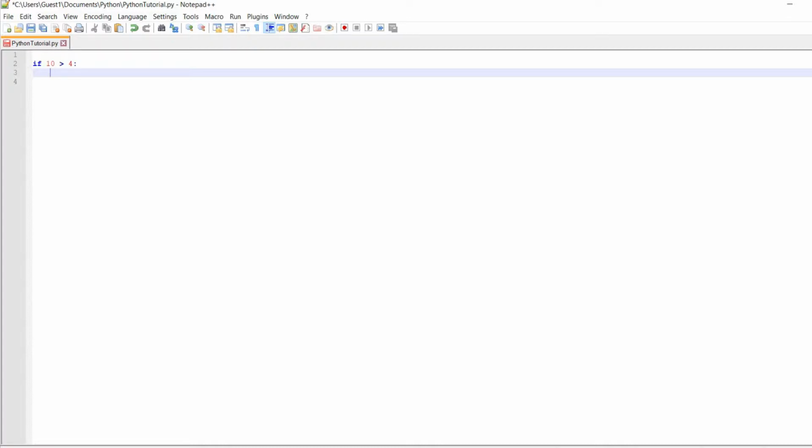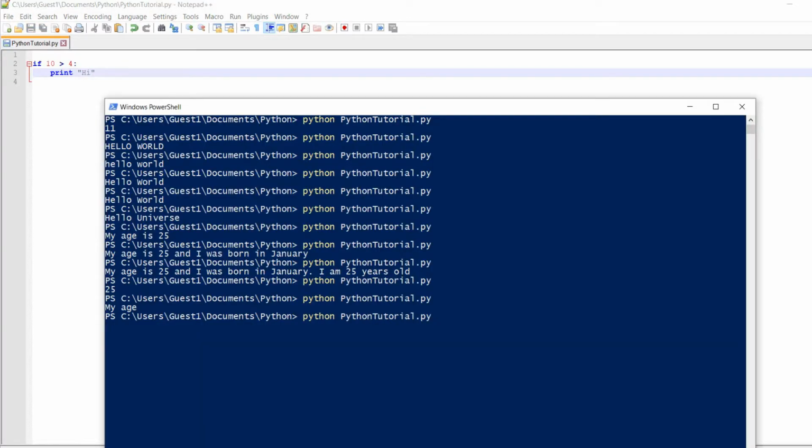Okay, now we've put what we want to happen if this condition is true. And I'm going to print hi. Now we can run this code, and since 10 is bigger than 4, we will see hi print out.